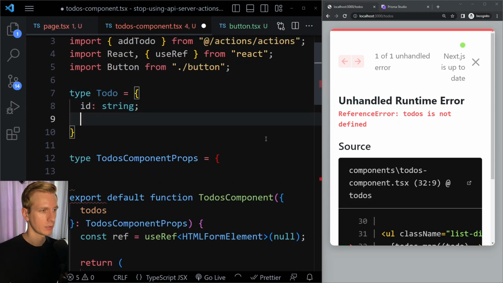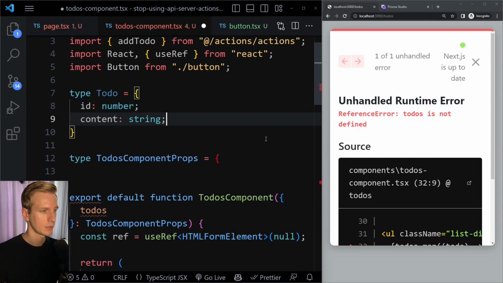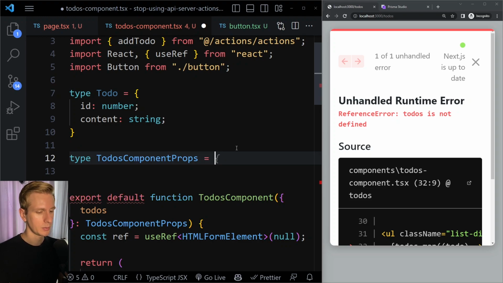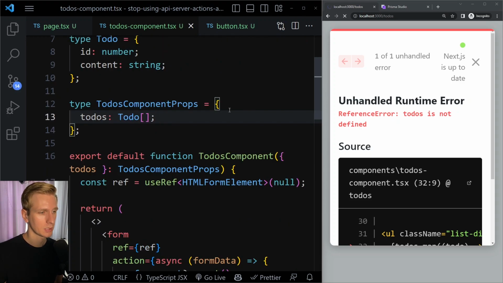It's just an object with an ID, and actually ID is a number. ID is a number and content is a string, and then we can just say this is going to be an array of that. So the props themselves, there's an object. What we're going to get is to-dos, which is an array of these to-dos. Don't worry if you don't know TypeScript, it's not really important here.